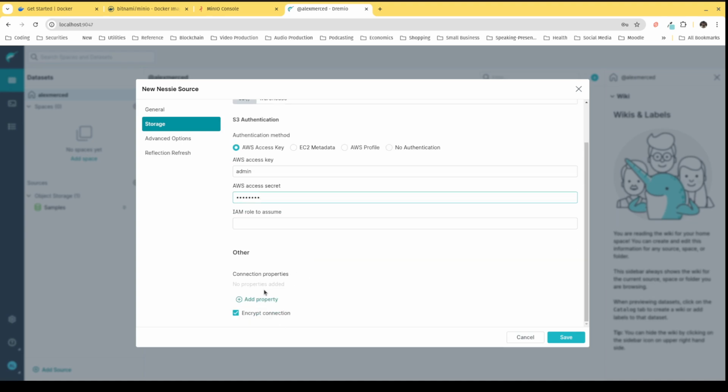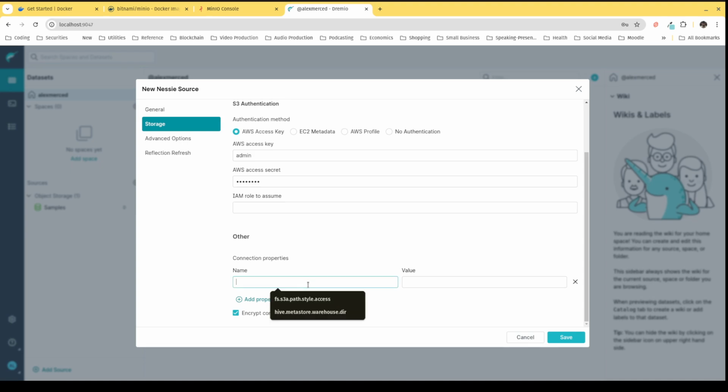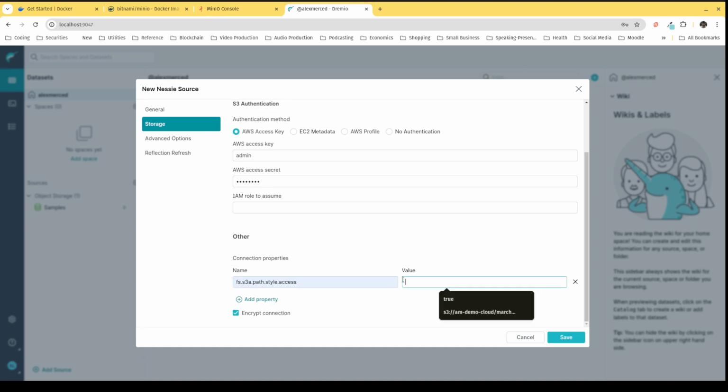And then we're going to add custom connection properties. There are three we need to add. The first one is fs.s3a.path.style.access. This turns on path style access, which just means that the URLs it makes requests with to Minio put the name of the bucket at the end, like slash warehouse at the end. Do you need to know that? No. All you need to know is you need to set it to true. That'll do what you need.